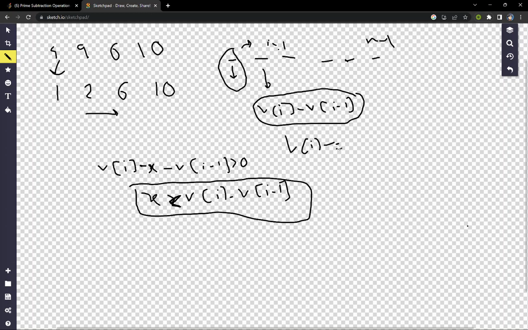V of I will be set to v of I minus x, right? This will be our greedy approach. So I will rewind from the beginning what we can do. We will first try to find the prime number which is strictly less than or equal to the first element, and we will decrement the value of the first element to that prime number.